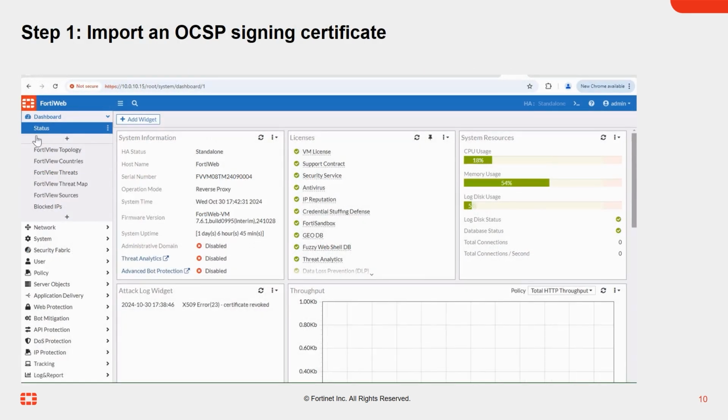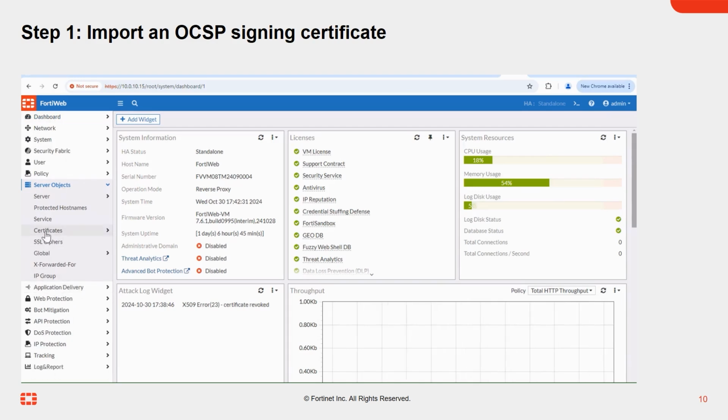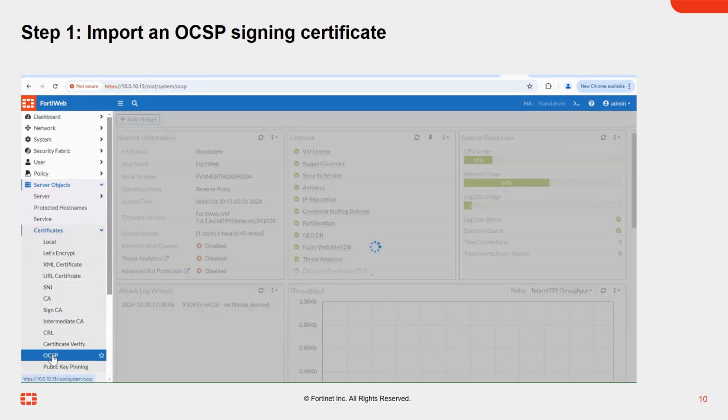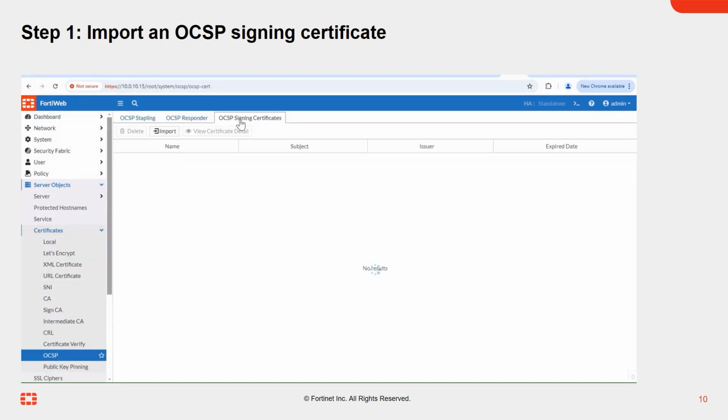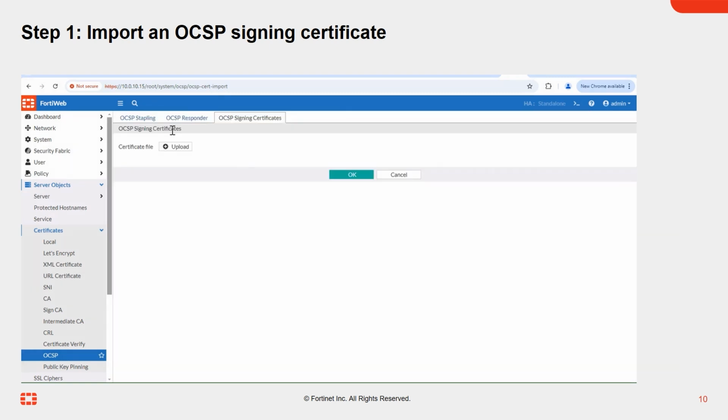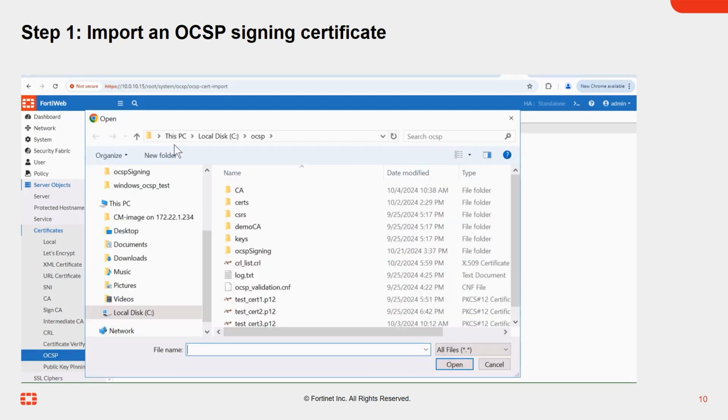To import an OCSP signing certificate, navigate to Server Objects, Certificates, OCSP, and click on the OCSP Signing Certificates tab. Click Upload to select an OCSP signing certificate.